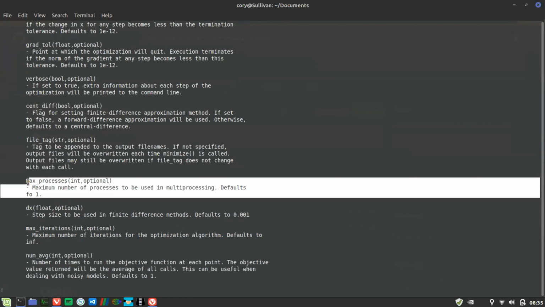Max processes, so this is that multi-processing thing. This is saying, okay, this is the most processes I ever want to use. So if you've got 32 cores on your machine, but you want to be able to run some other stuff while this optimization is going, you could specify max processes 16 or 8 or whatever you'd like.